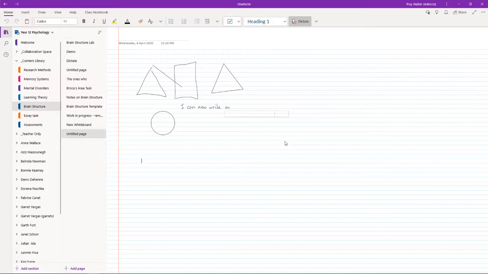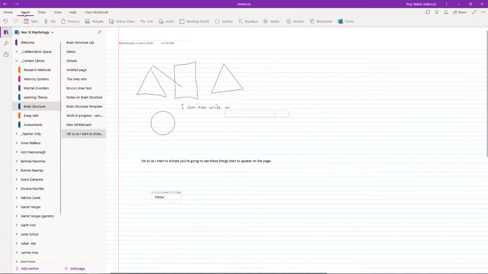As I start to dictate, you're going to see these things start to appear on the page, full stop. All right, and you can see it went back and capitalized and all that kind of stuff as well. So I can dictate, but of course I can type, and if I've got a stylus, I can write and draw and all those kinds of things as well, but we'll get more into that in a minute.